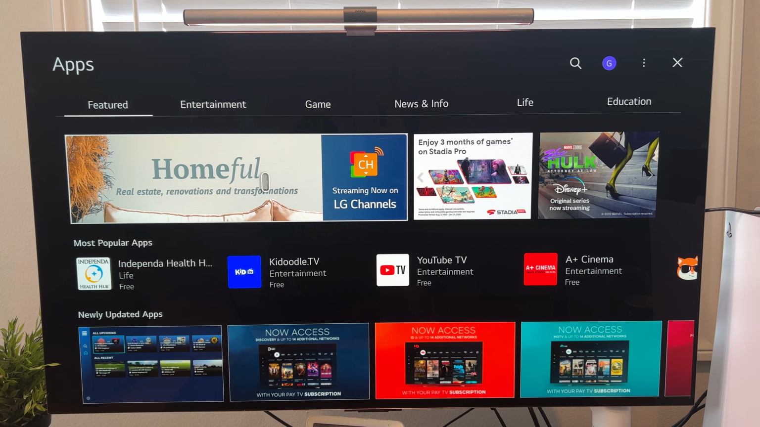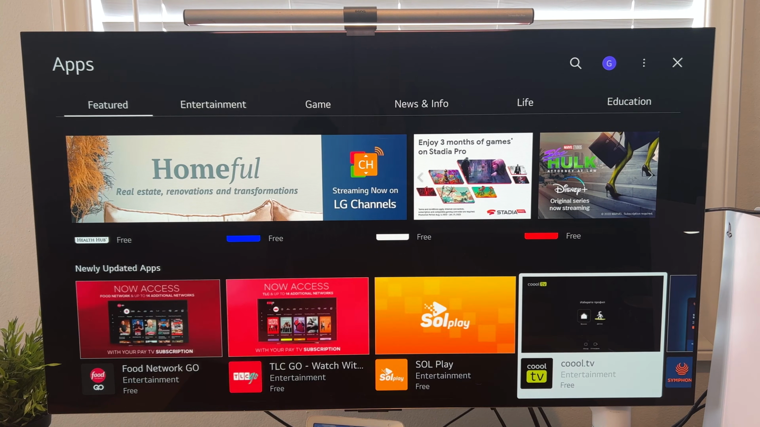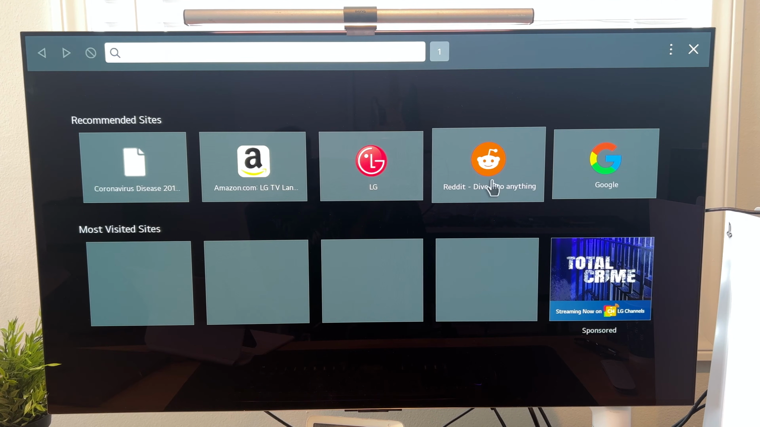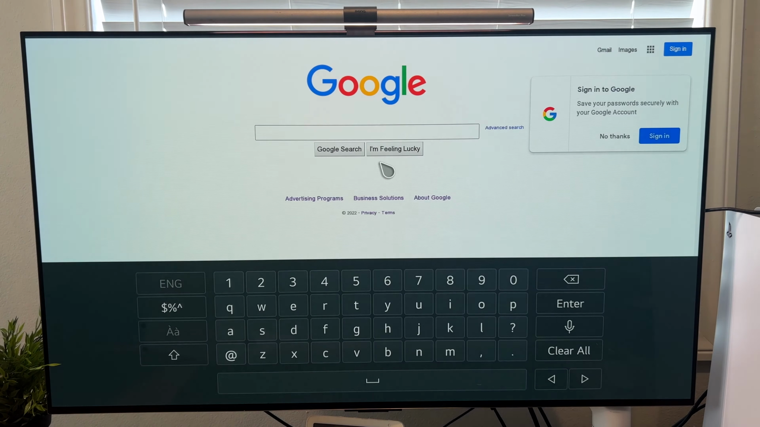Let's see what's in the apps. So you come to the apps area, you could literally come and look at new updated apps. So there's like a Food Network app, additional apps always being added. There's also a browser within. I'm not sure who would use this. You could obviously connect a keyboard to this, so that should work out, but yeah.